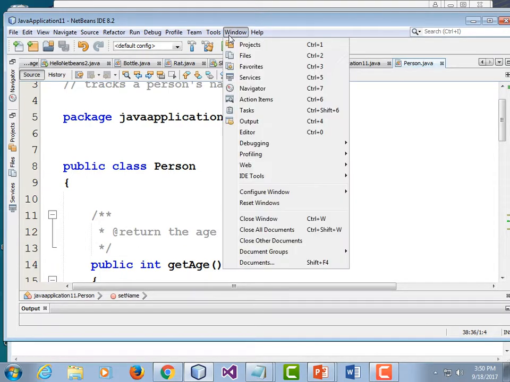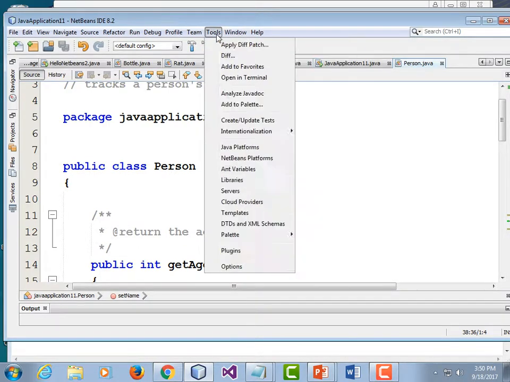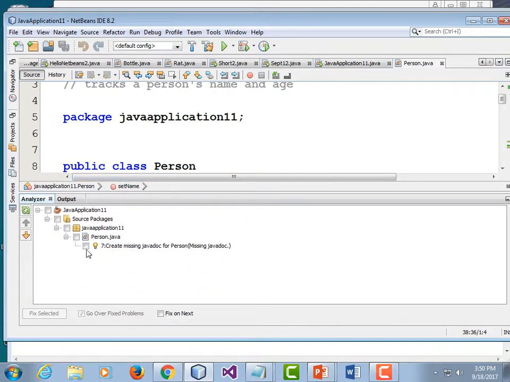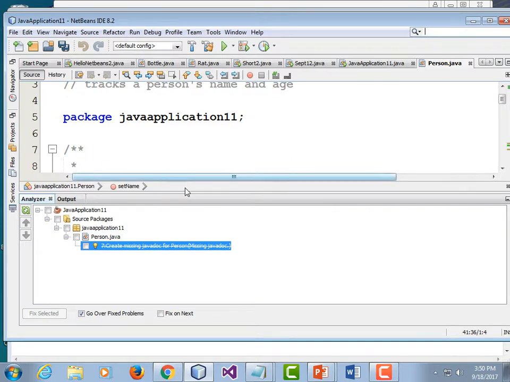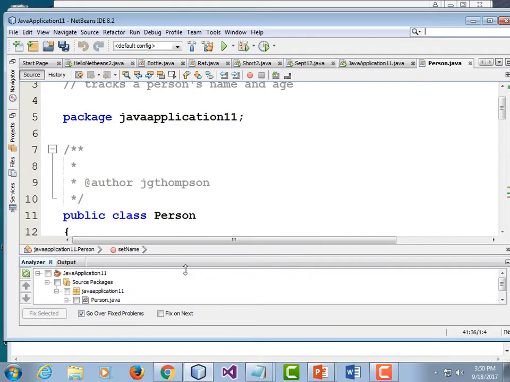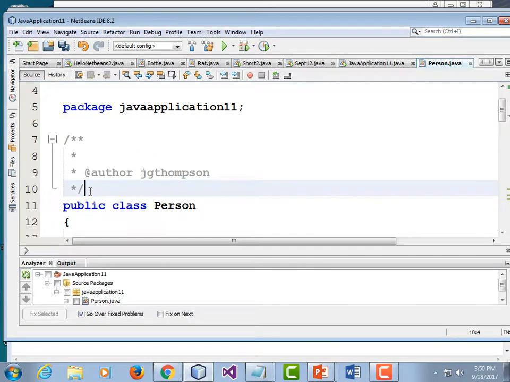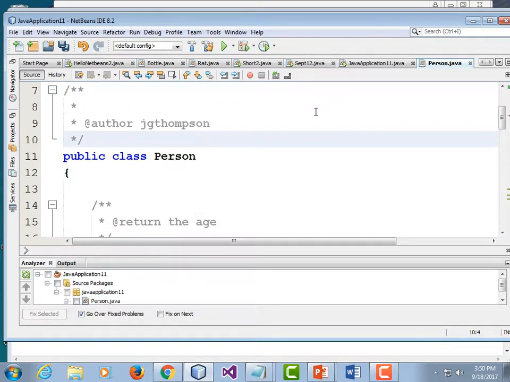So what I should be able to do is Tools, analyze Java doc. It's yelling at me that I don't have Java doc for the person class. So I'm going to fix this, the selected. Now I can come up here. I deleted that thing and now it's back. So I could add this information down here to the Java doc, to the person class.